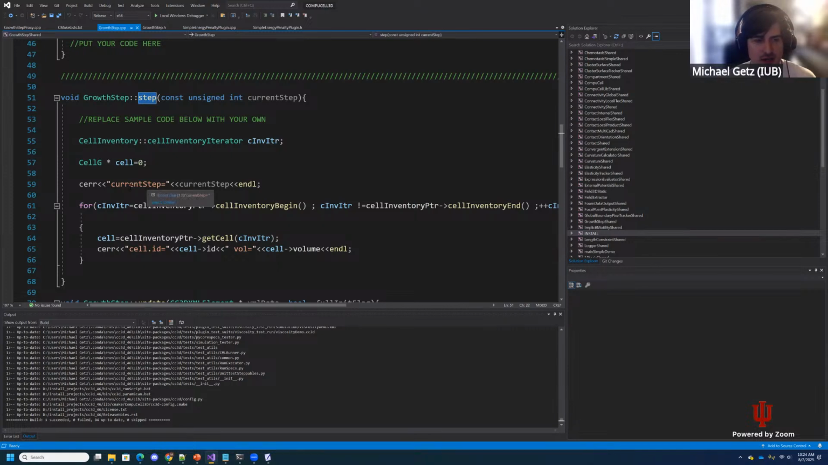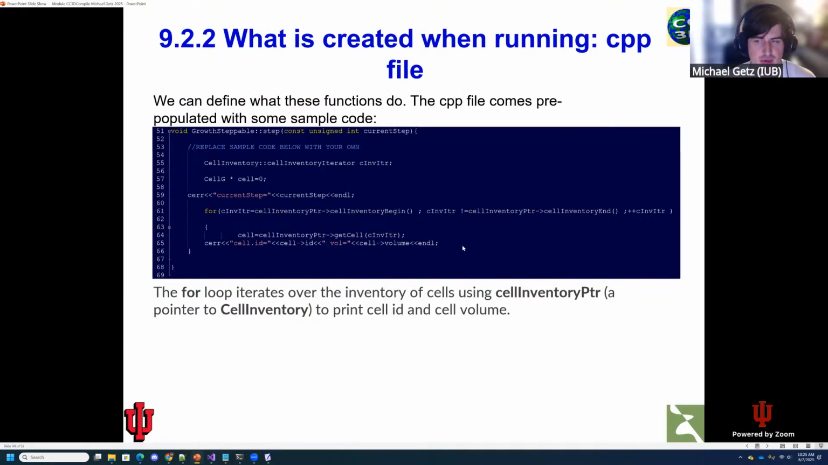Basically, what this code block is doing is going through our cell inventory pointers, looking at each cell, extracting the cell ID and cell volume, and writing it to console. So this for loop iterates over the inventory of cells using our cell inventory pointer, a pointer to cell inventory, to print cell ID and cell volume.